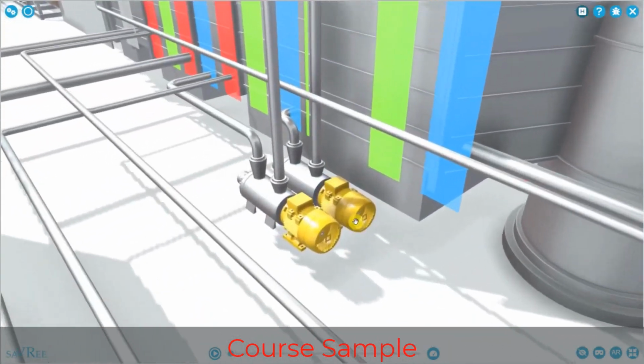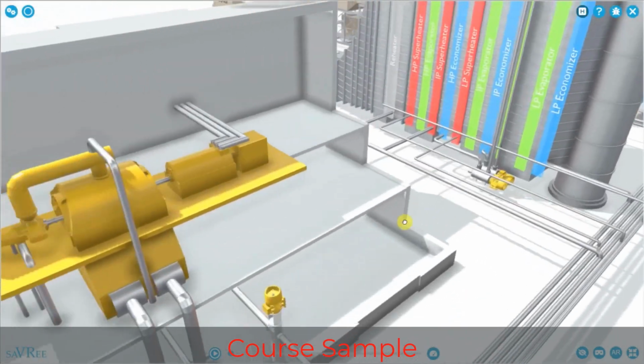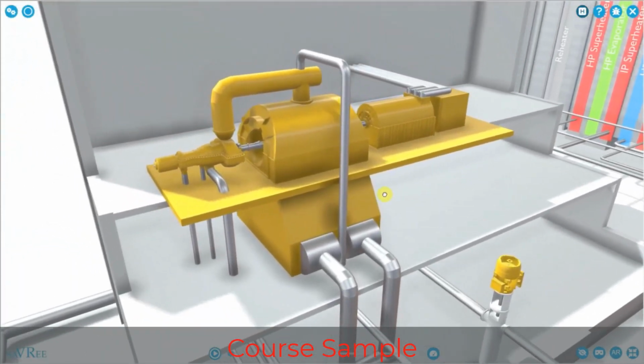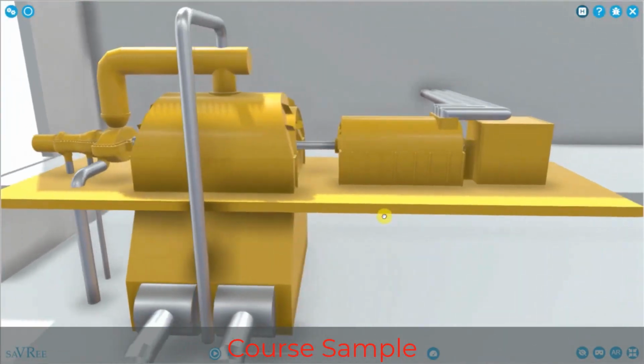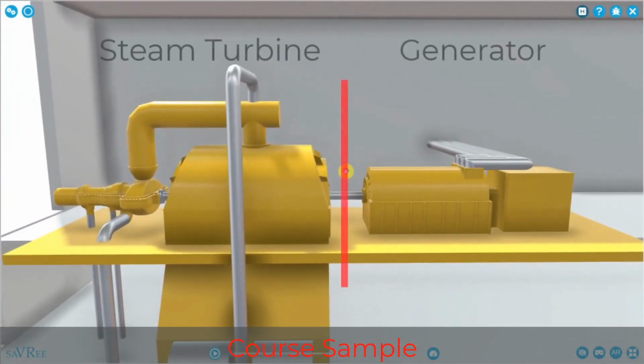Aside from that, we've got some pumps down here. These are feed water pumps for the various stages. Then we've got a steam turbine. That's this item over here. If we're using the correct name, it should actually be steam turbine generator, because we've got our steam turbine, which is towards the left side of the screen, everything to the left of this line here, and then to the right we've got our generator, so we call that a steam turbine generator.